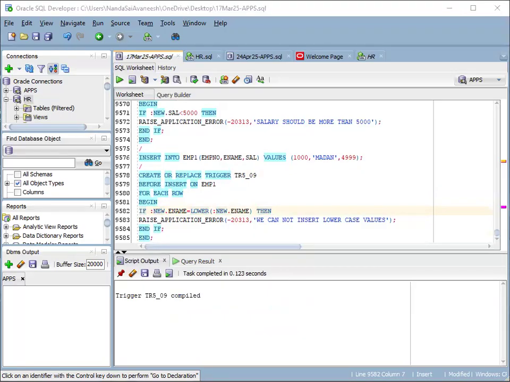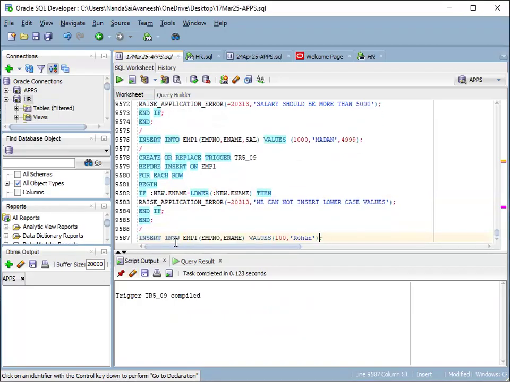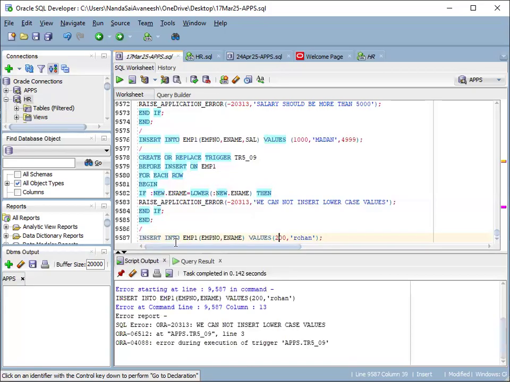So the trigger is created. I am trying to insert some record here: insert into emp1 employee number, employee name, values 100, Rohan. So one row got inserted. But if I insert small letters, what will happen? It is throwing the error. We cannot insert lowercase values. All lowercase it is not accepting, only uppercase or initcap it is accepting here.